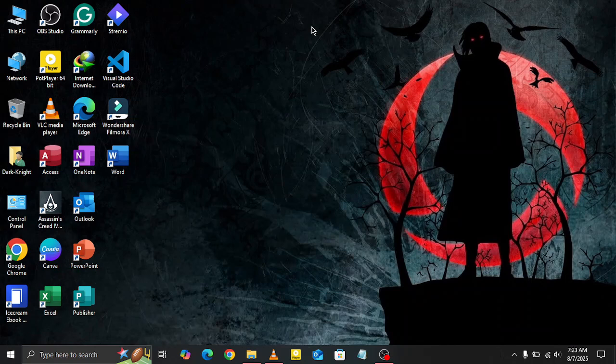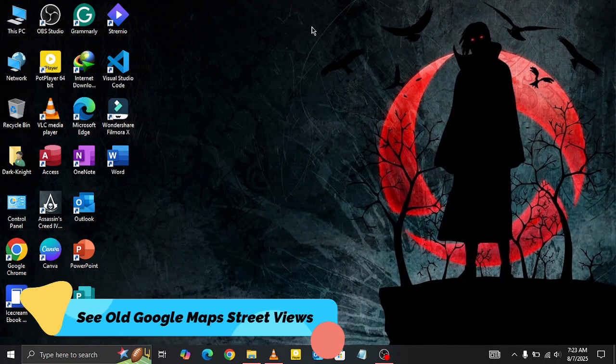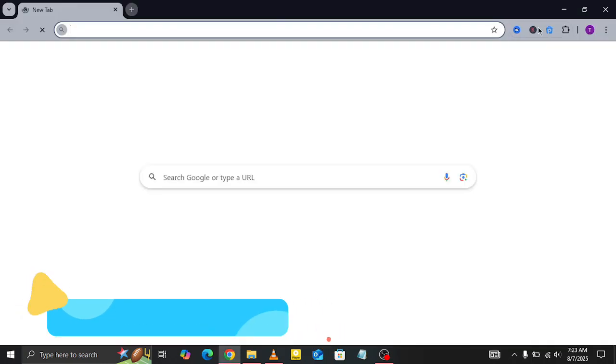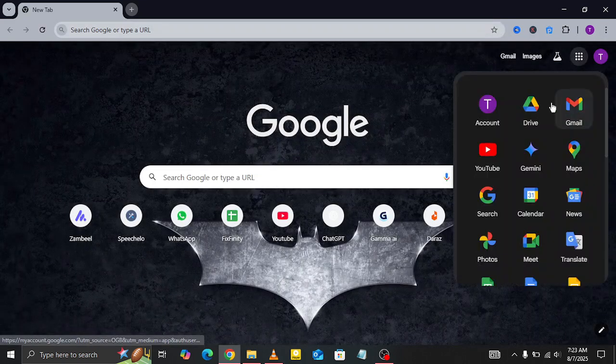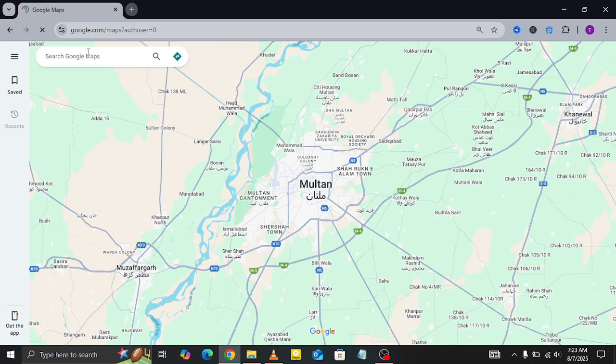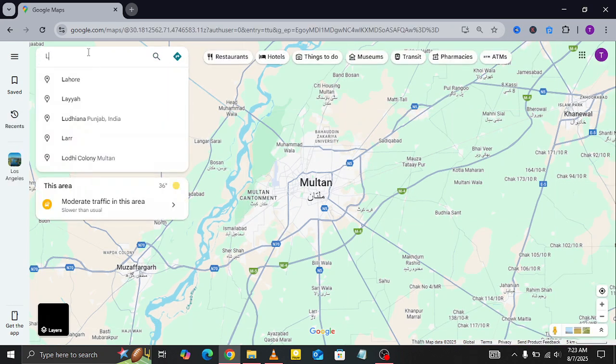Want to travel back in time and see what a street looked like years ago? Here's how you can view old Google Maps street views. It's easy. First, open your browser and head over to Google Maps. Now, type in the location you want to explore. For example, let's search Los Angeles.